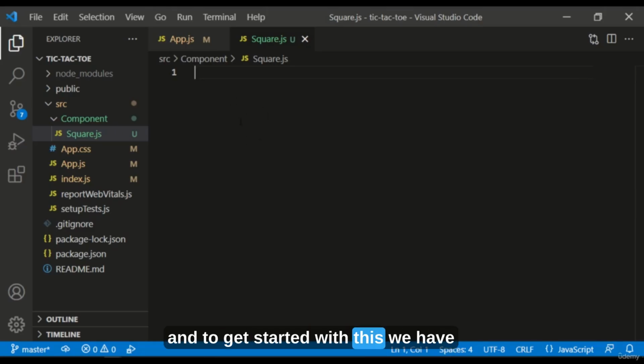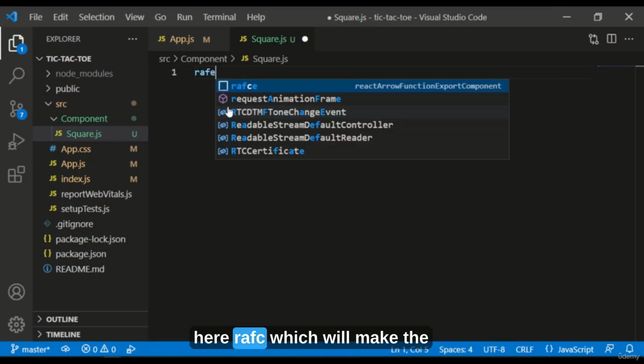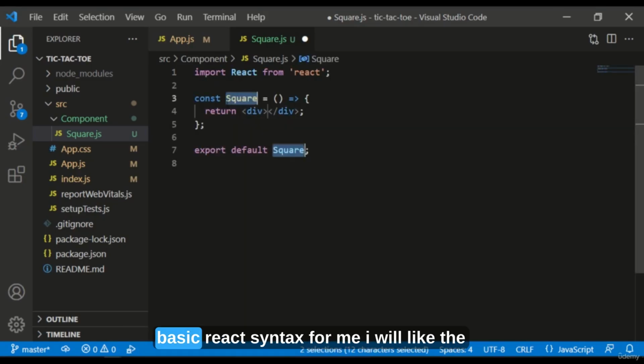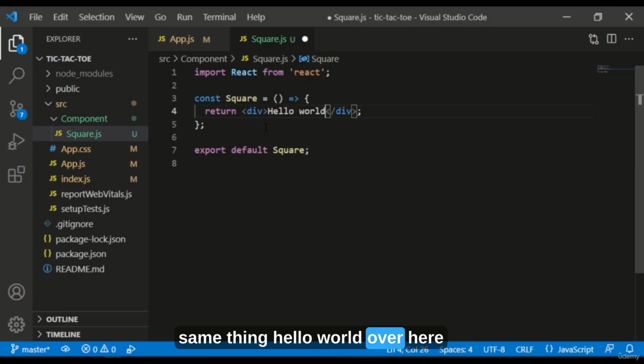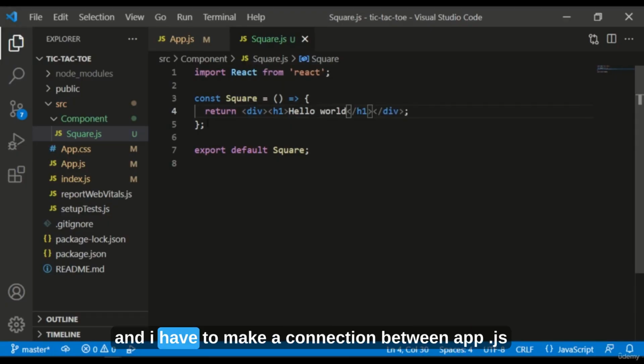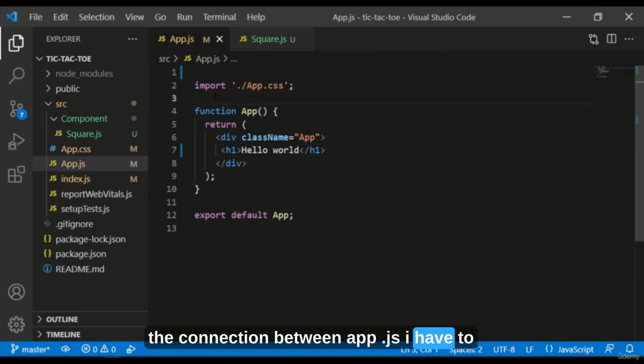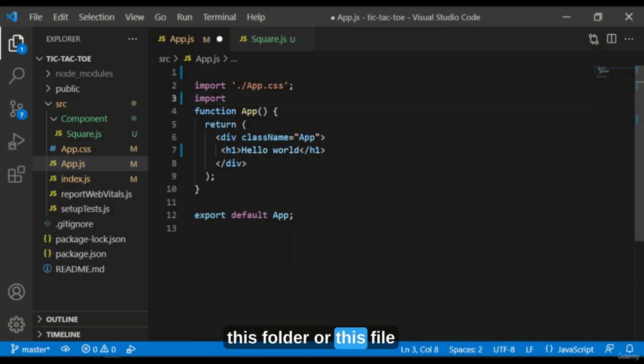And to get started with this, we have to give the basic React syntax. To make the basic React syntax, I have a shortcut here, RAFC, which will make the basic React syntax for me. I will write the same thing, hello world, over here within an h1 tag. Let's say hello one again within an h1 tag, and I have to make a connection between app.js and square.js. How? To make the connection with app.js, I have to import that component inside this file.